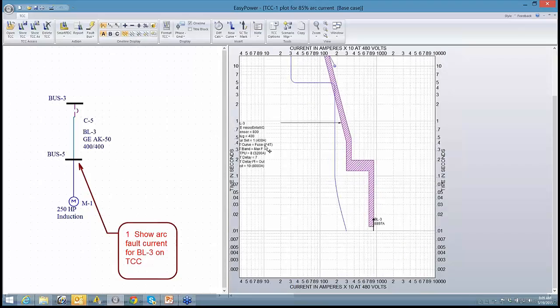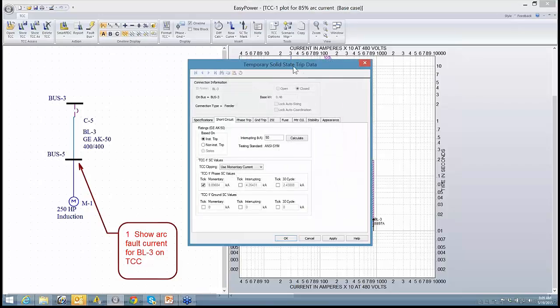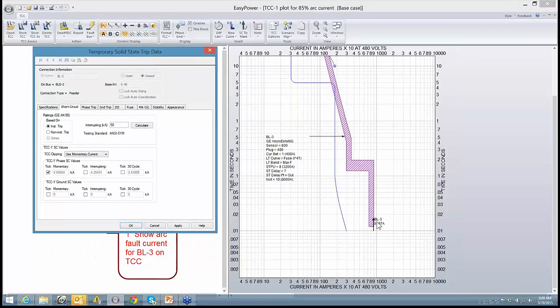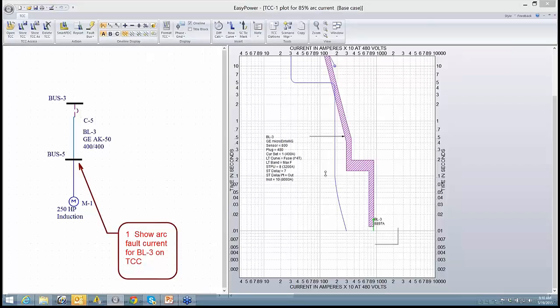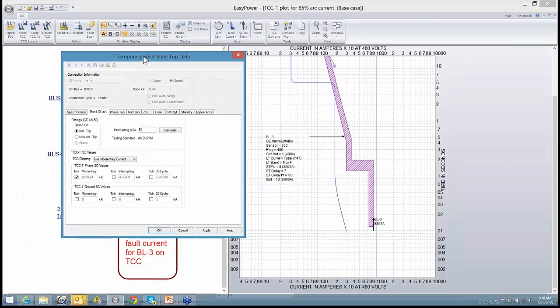Okay, what I really want to focus on is this tick mark and the settings on this particular breaker. As I double click on this tick mark, this is showing that this is an indication from BL3, and as I hover over it, the information box tells me that this is the asymmetrical momentary current for BL3. So I double click the tick mark, which opens up the temporary dialog box for the breaker.